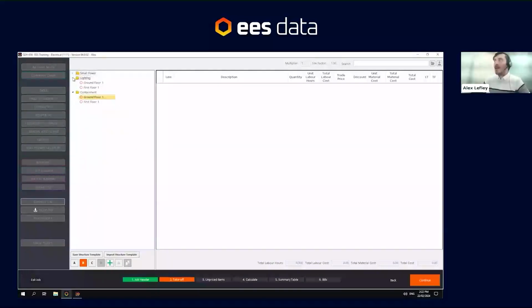And if you then realize, oh, I've not made it in the right order, I was actually meant to have containment, lighting, small power, so it went alphabetically. Look, I could just drag containment to where I need it to be, drag lighting to where I need it to be. And then this is something I personally like to do.